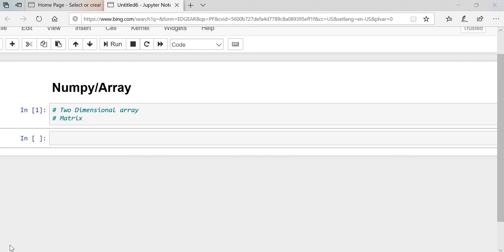In the last tutorial, we covered slicing of an array, how we can slice our array. If you have not seen that video, please go and check that one. In this tutorial, we will start two-dimensional arrays and the matrix, and how we can find whether this is a two-dimensional array or a one-dimensional array. So let's get started, guys.